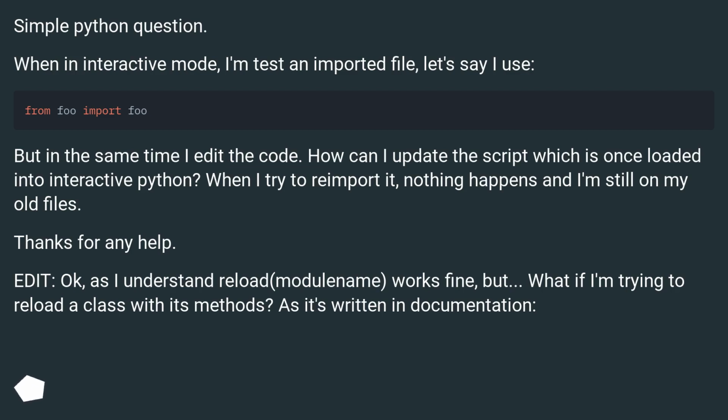When I try to re-import it, nothing happens and I'm still on my old files. Thanks for any help. Edit: okay, as I understand, reload(module_name) works fine, but what if I'm trying to reload a class with its methods? As it's written in the documentation.